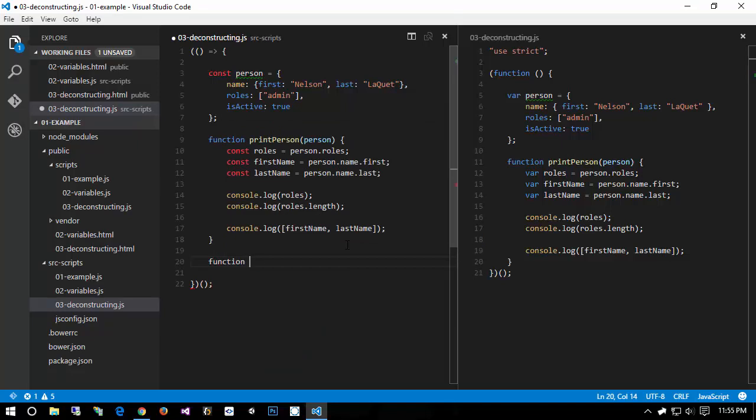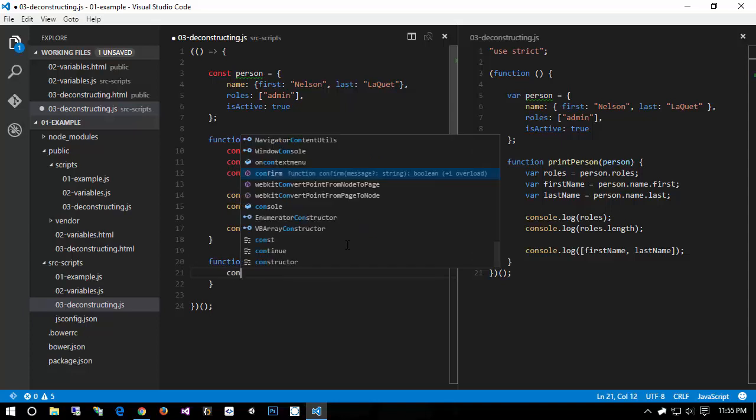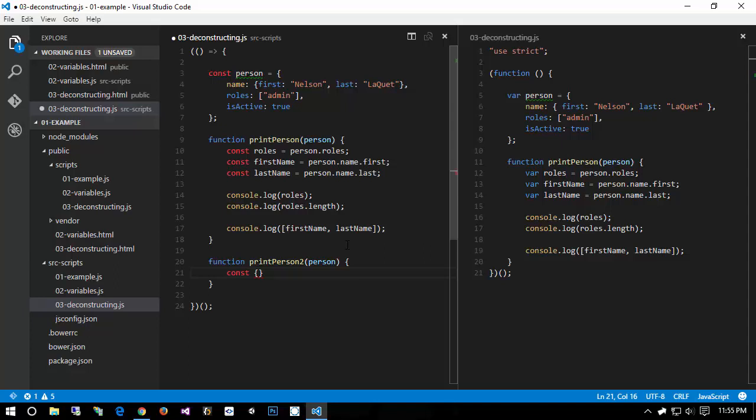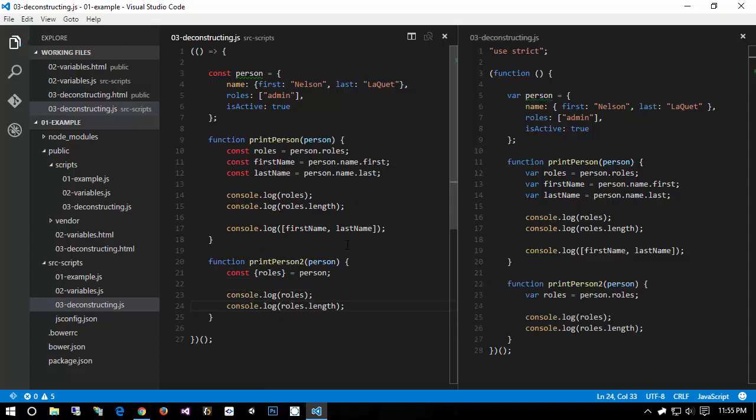I'm going to write another function. I'm going to call this printPerson2. It's going to take a person. But instead of doing const roles equals person.roles, I'm going to do const, and then I'm going to open up some curly braces. So this is the new syntax. In previous versions of JavaScript, this syntax did not exist. And then I'm going to say roles, and I'm going to say equals person. And then I'll console log out roles as well as roles.length. Then I'll hit Control-S. This is an example of deconstructing.